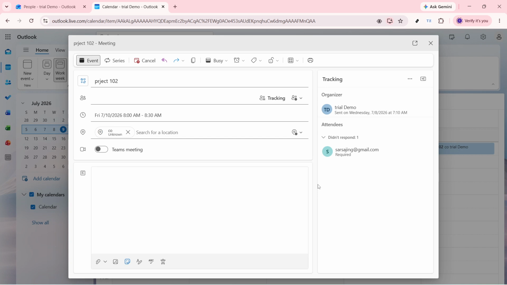Now go to the attendees field and add the email address of the person or people you want to invite. Be careful to enter each address correctly so the invitation reaches the right recipients. Depending on your version of Outlook, you may be able to type directly into the attendee area or select names from your contact suggestions. If you're adding multiple people, make sure each one is included before moving on.